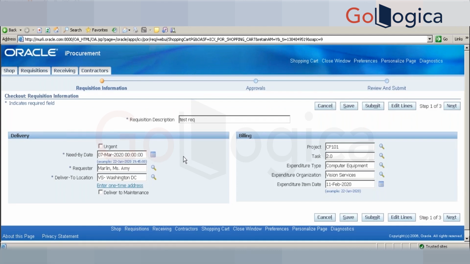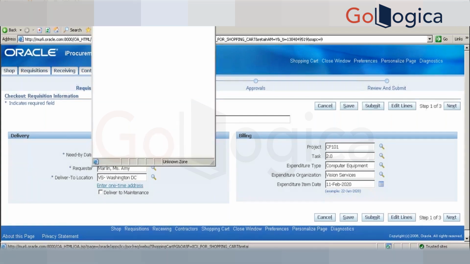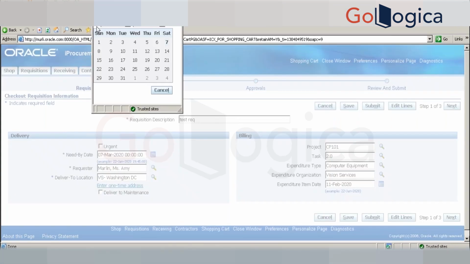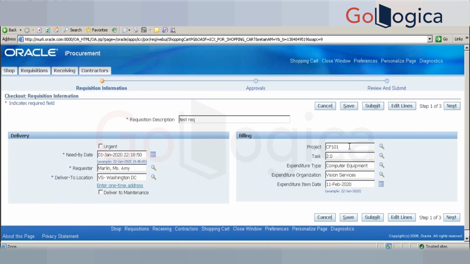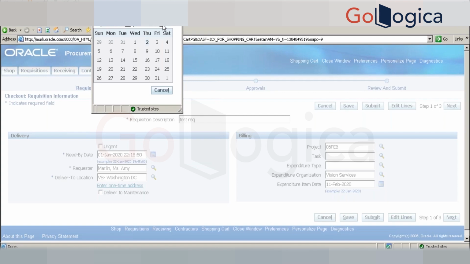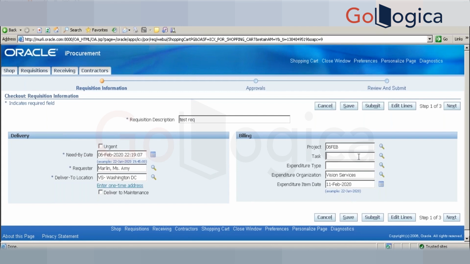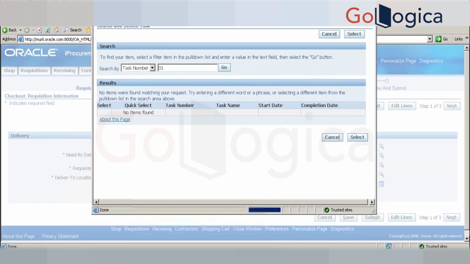Okay. Project. Now I'll change the need by date. These are some of the default system parameters the system is picking. I'm sure it will throw an error now because in the PO we haven't opened the periods for 2020. Let me try. Need by date will not be passed. Oh, sorry. I'll just make it today's date. And the task is one. Not 01, right? It's a one.